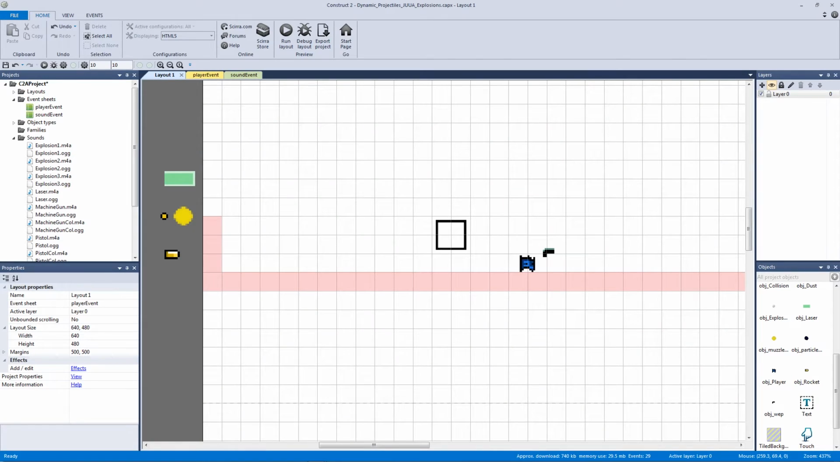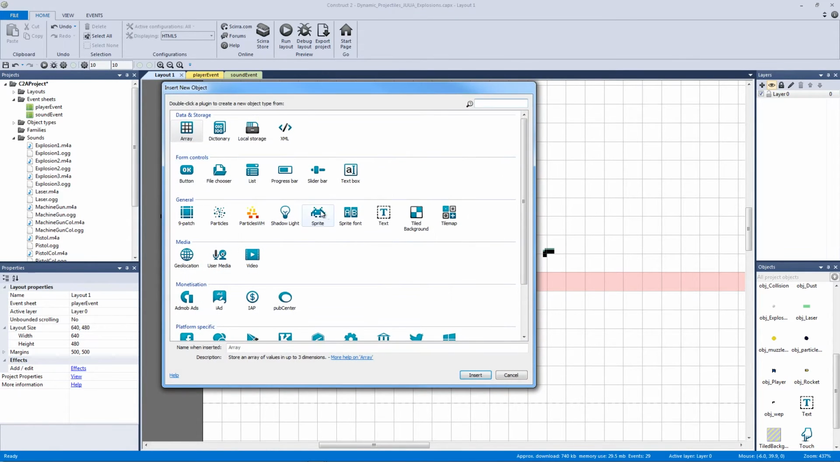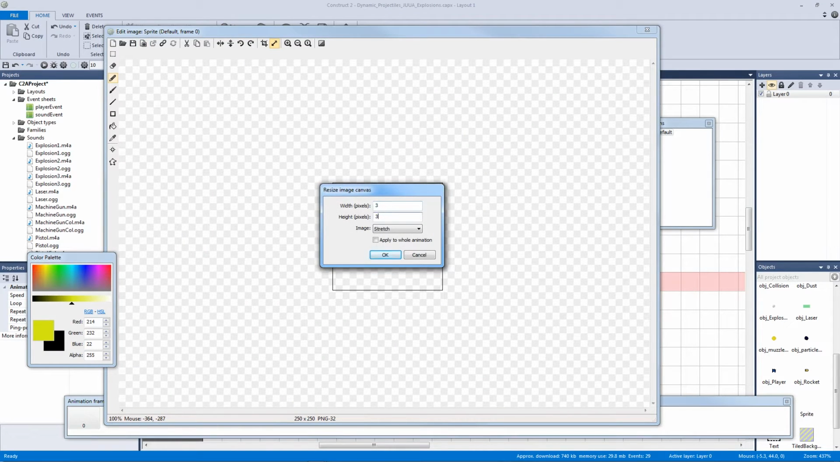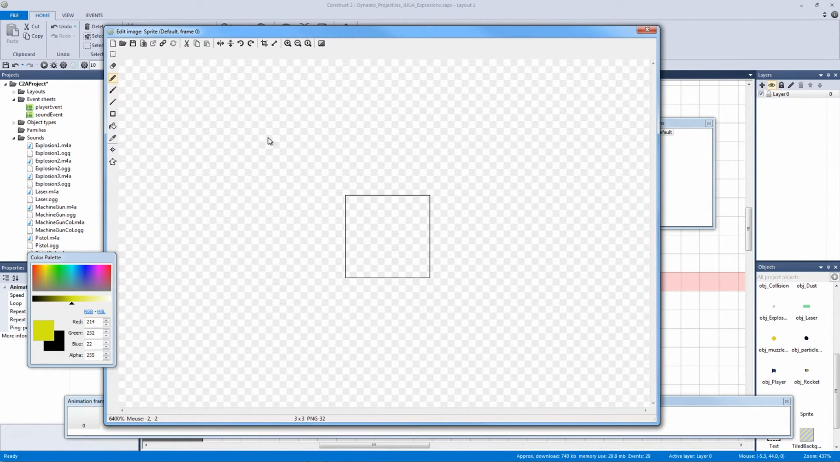In this video, we're going to be making bullet shells, and this is something that I've wanted to do for a while. It's a really cool effect to add to our weapons. So to do this effect, we're going to double-click and make a new sprite. We're going to resize this to be 3 pixels by 3 pixels, so it's really small.